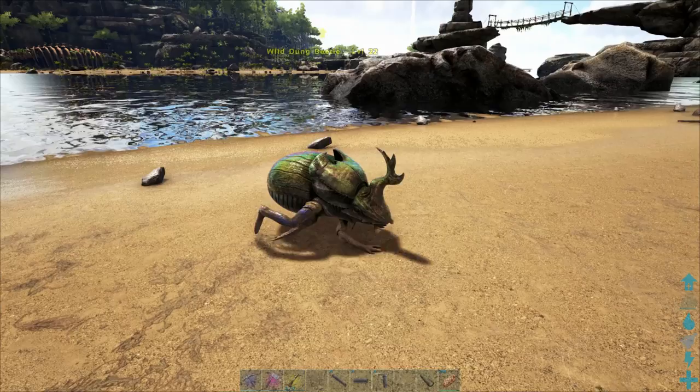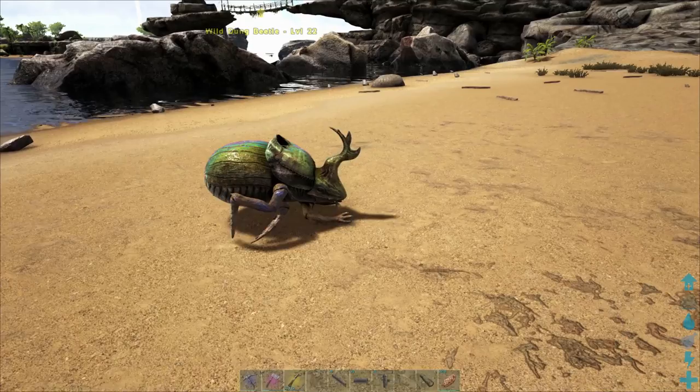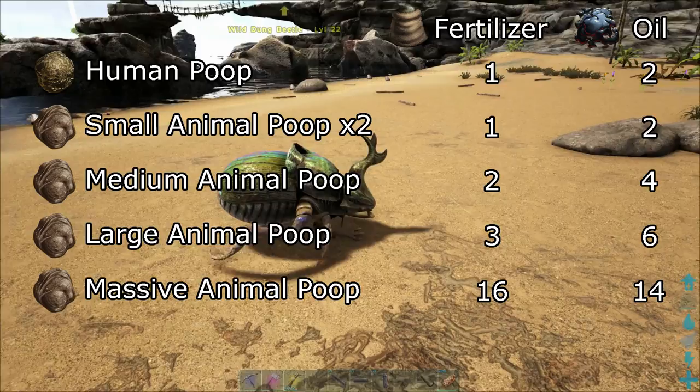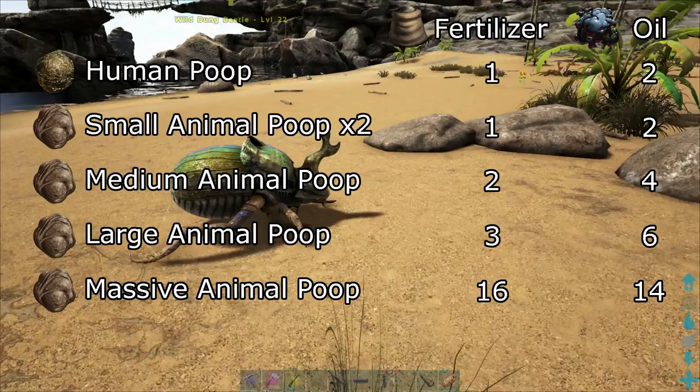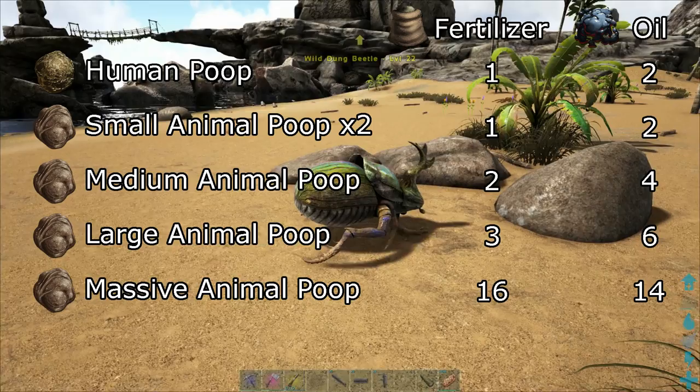I'll put the rates onto the screen now. This process will take about 15 minutes and can process multiple sizes of poop at the same time. Same sizes of poop are put into a queue and will be processed after the previous one is finished.